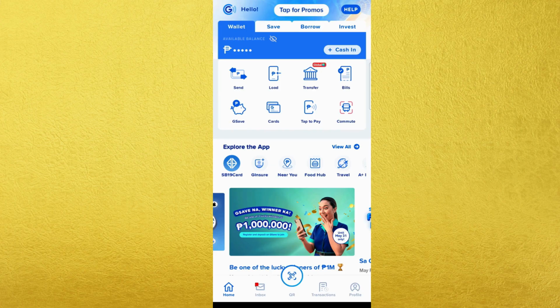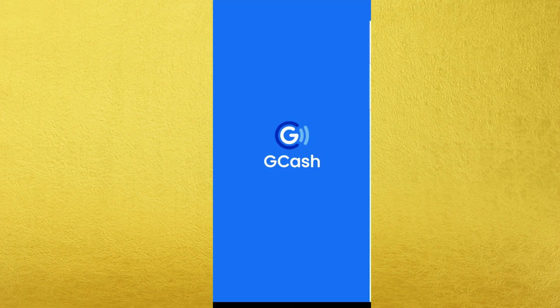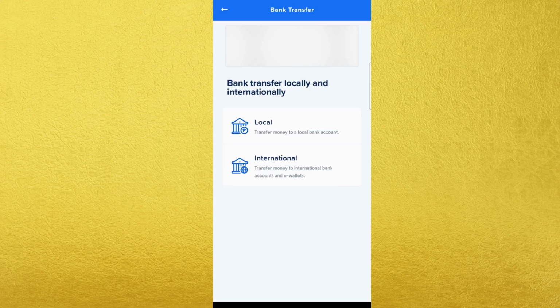Start by opening the GCash app on your device and logging in as you normally do. On the home screen, look for the transfer option. Tap Transfer to open the bank transfer section. If the app shows different wording or a slightly different layout, don't worry. Just look for the area where you can send money to banks.